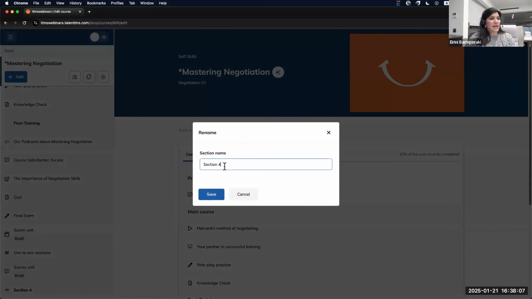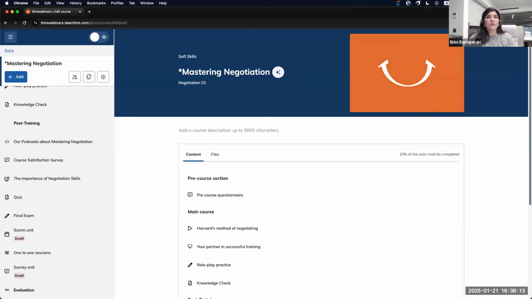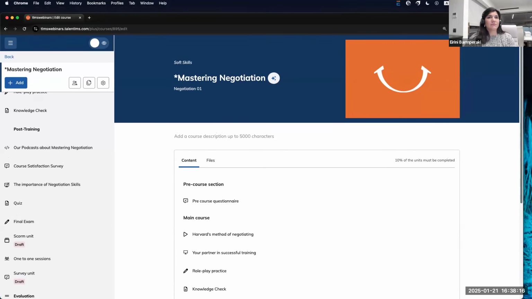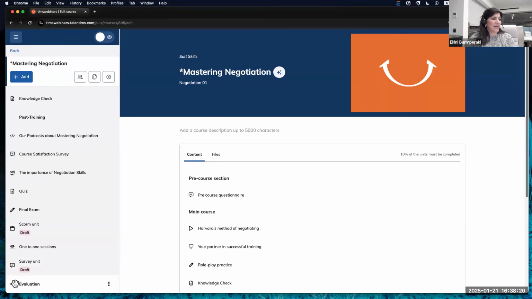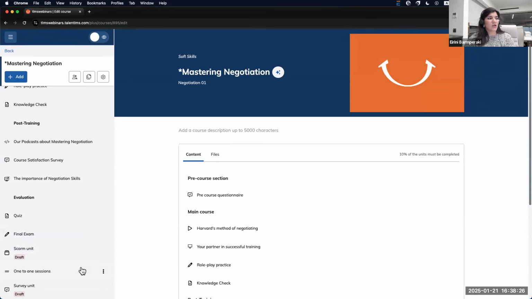So let's name that evaluation and save it. And of course, you can drag and drop it. So let me move my window like this because there is a Zoom button here that will not allow me to drag it. And you can move it like this here on the top where the quiz is starting. So you can organize the unit list like this.